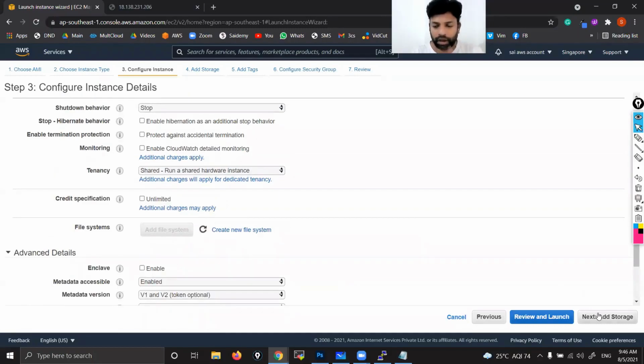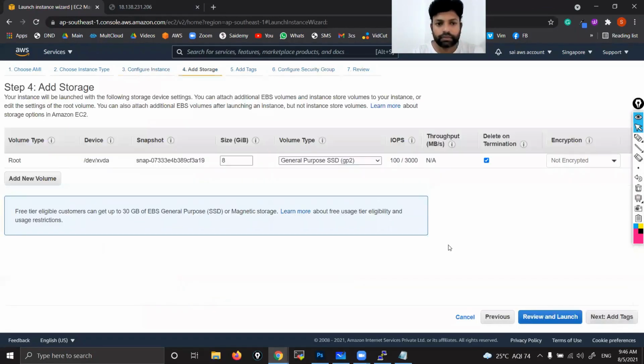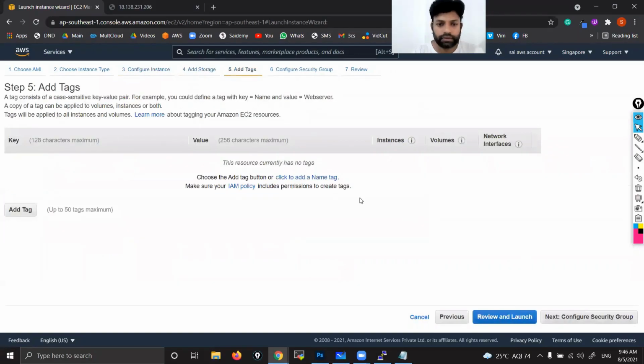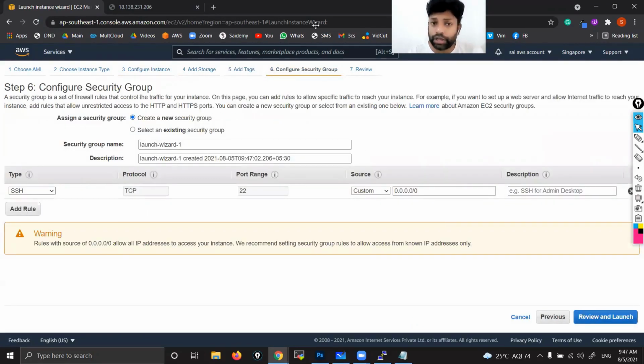The next. Remaining things are pretty much the same. Okay. Next. Next. Here I'll give Web 2, second web server. Every time you need not create a new security group.